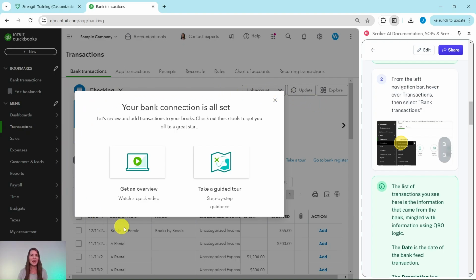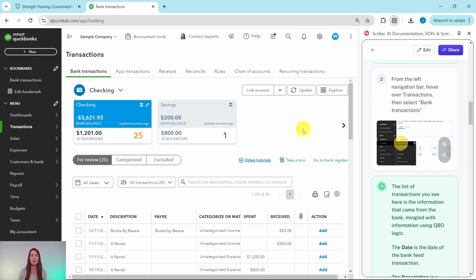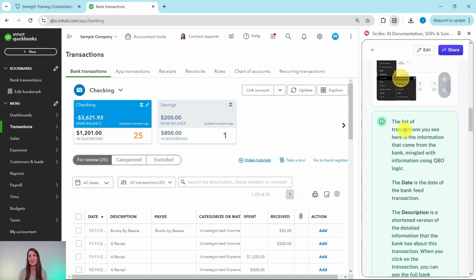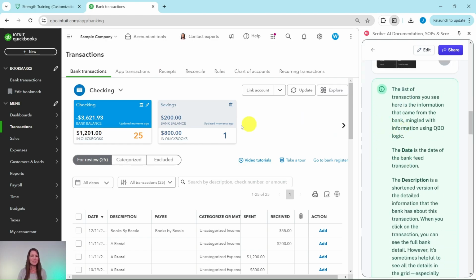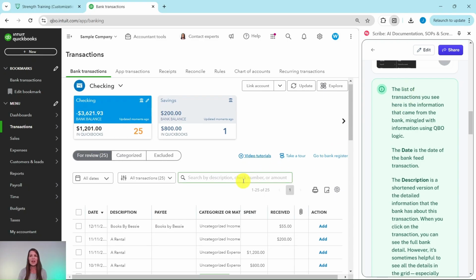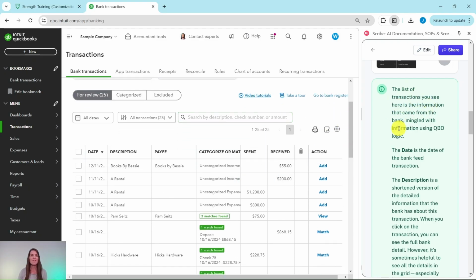Now, you may get a pop-up here if this is your first time in the banking area. So go ahead and just click out of it. It's just some information from QBO about what this area is all about. All right, so let's take a look at what we are looking at here. The list of transactions here is the information that came in from the bank mingled with information using QBO logic.